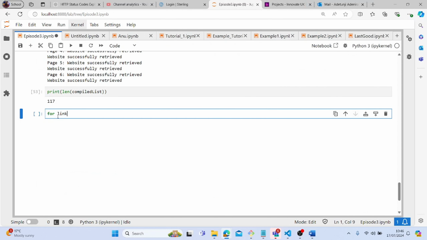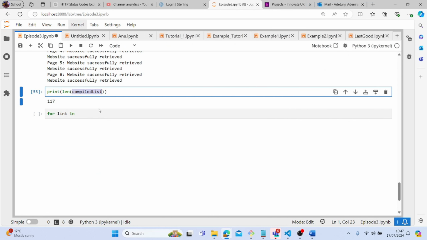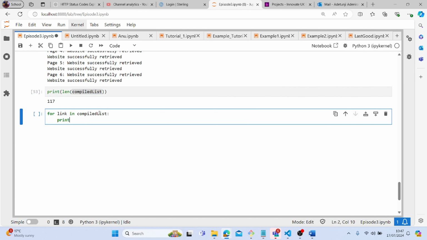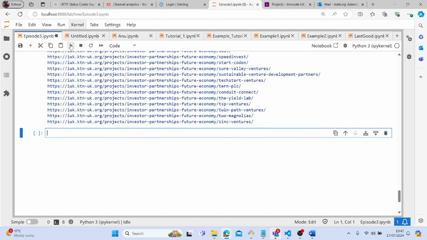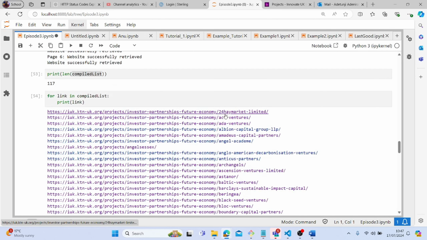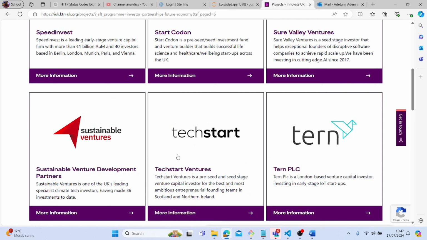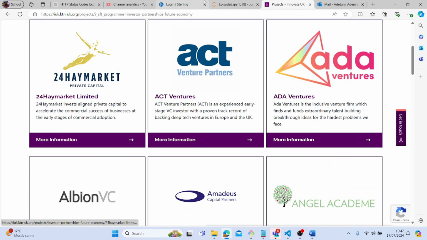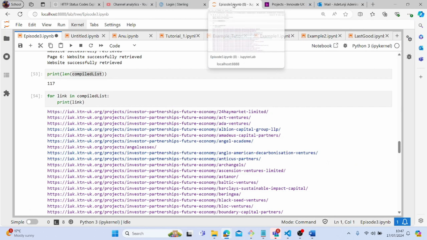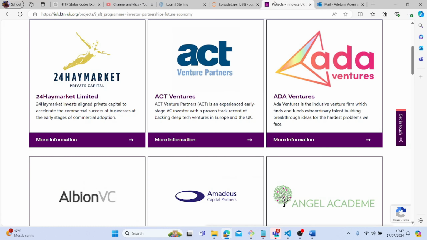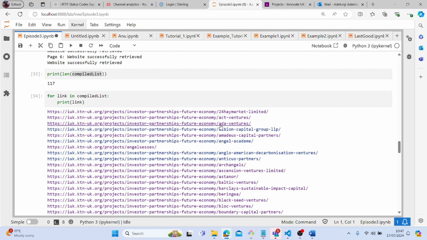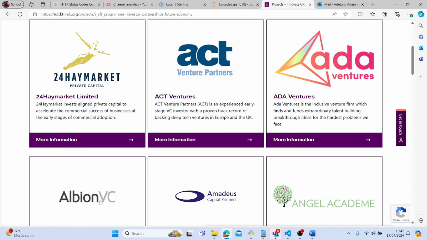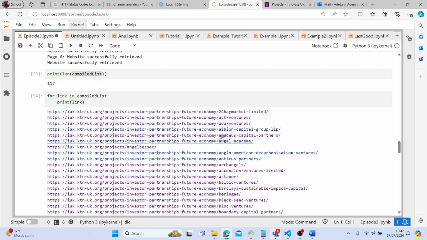For link in this, let's print each link so that we'll be able to view it better that way. So it starts from Haymarket. From the first page you can see that we have 24 Haymarket. Next, you can see Act. Next, ADA. Then Albion, you can see Albion.